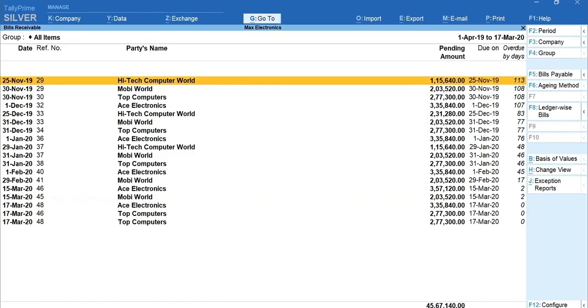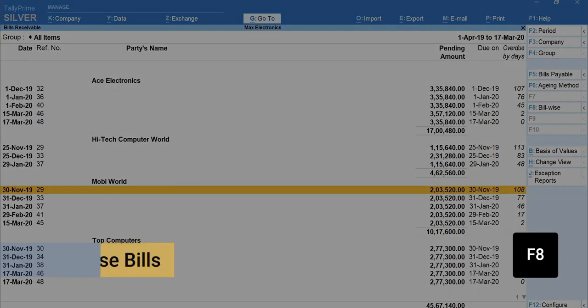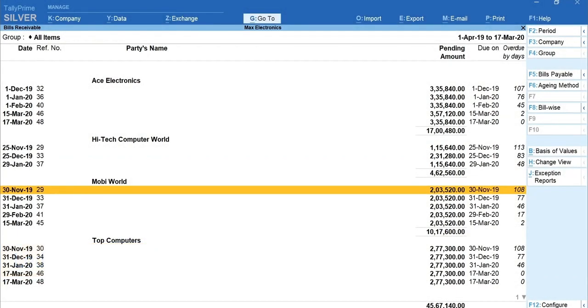If you want to see the total money receivable from each customer, press F8 for Ledger-wise bills. This will show bill-by-bill details of each party, and now it will become easier to get the complete view of the receivables. Among these bills, you can also check the ones pending for the longest time.